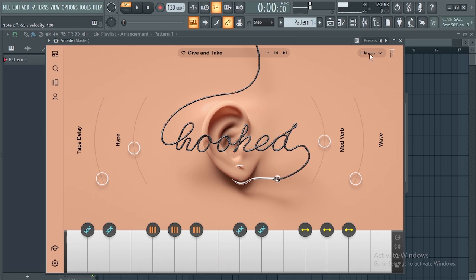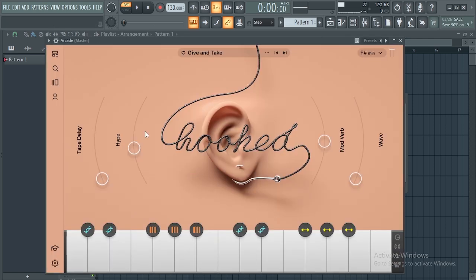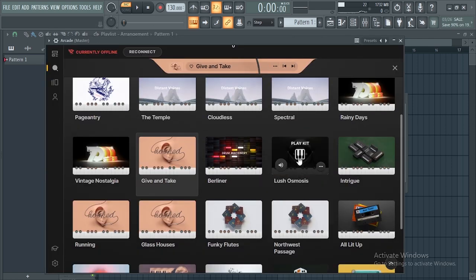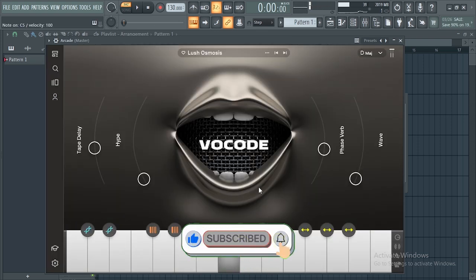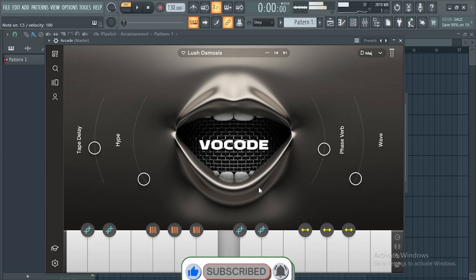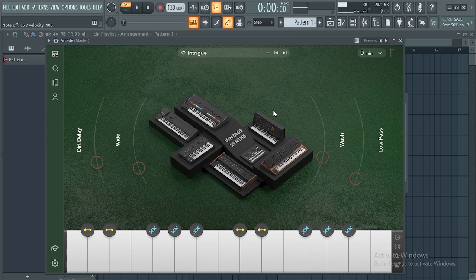And you can actually change the key directly from here to suit your beat. All right, Arcade is serious. Let's check some of them. All right, check this one. It's super dope.